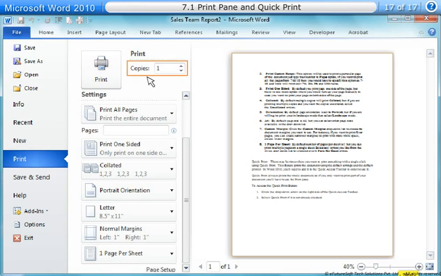Copies. Set the number of copies to be printed by default. You will have one copy of the document.